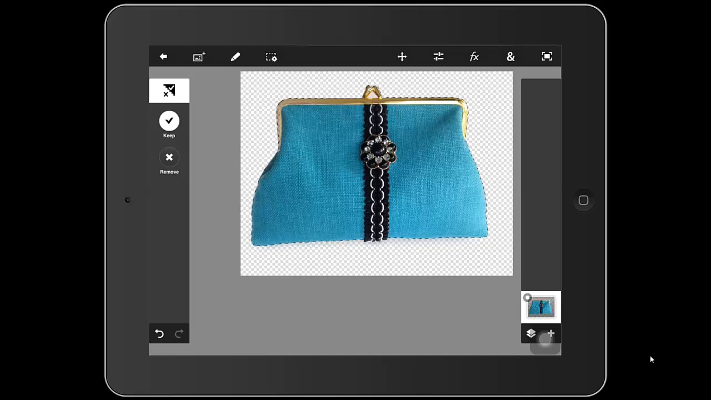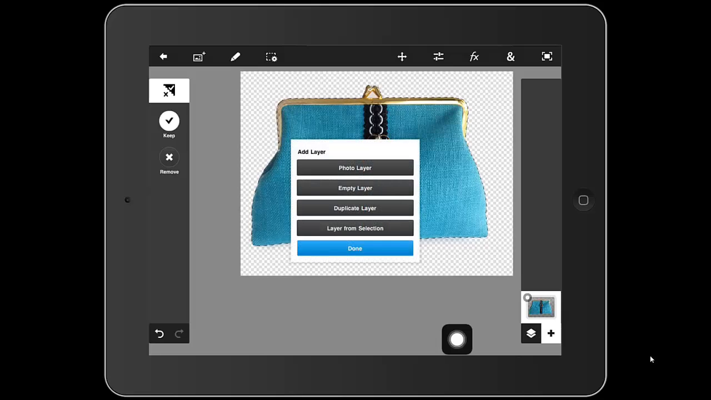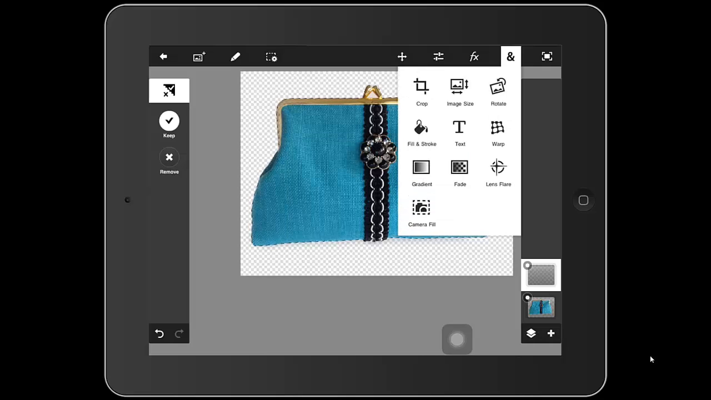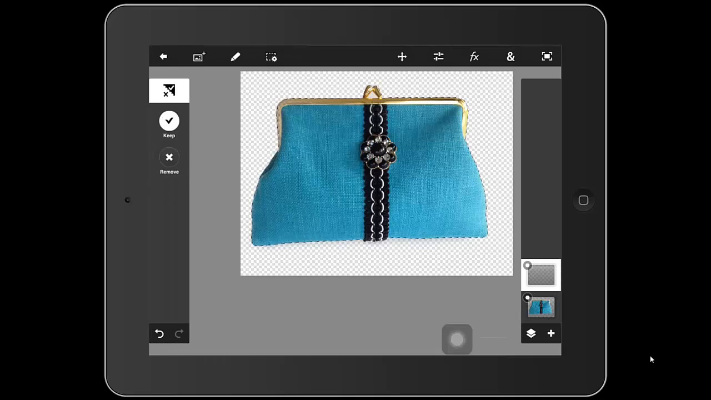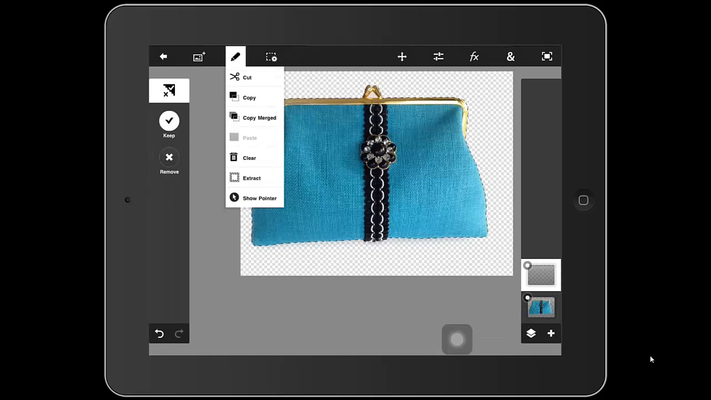Looks pretty good. And the only thing that we want to do right now is we want to add another layer and make it white. So here. So we want to add an empty layer, and we're going to go up to the top where the ampersand sign is and hit the fill stroke. Oops. First we want to deselect this. So we deselect the item.